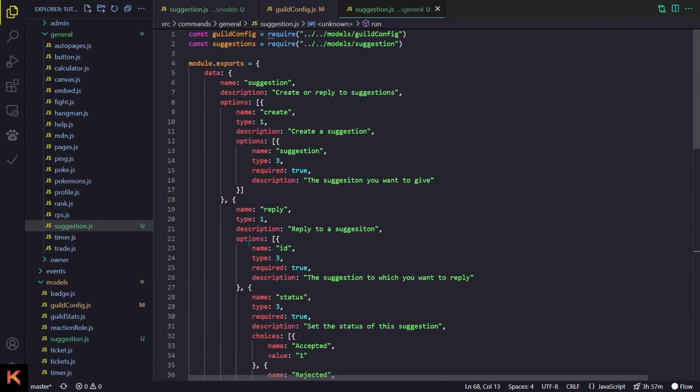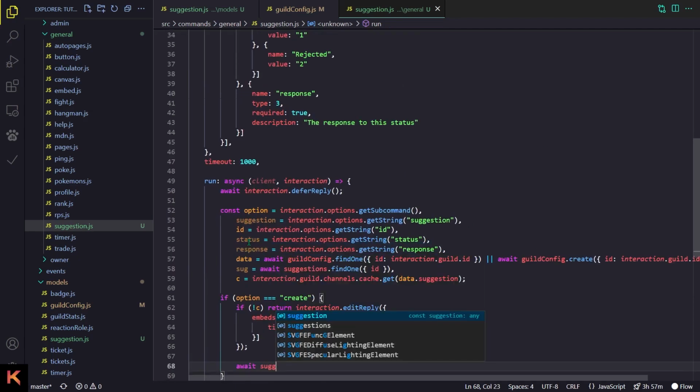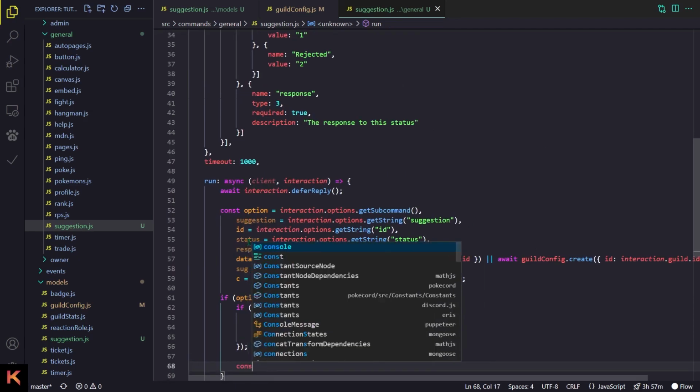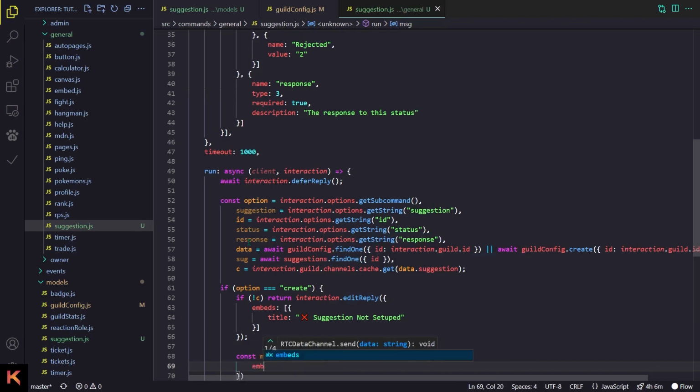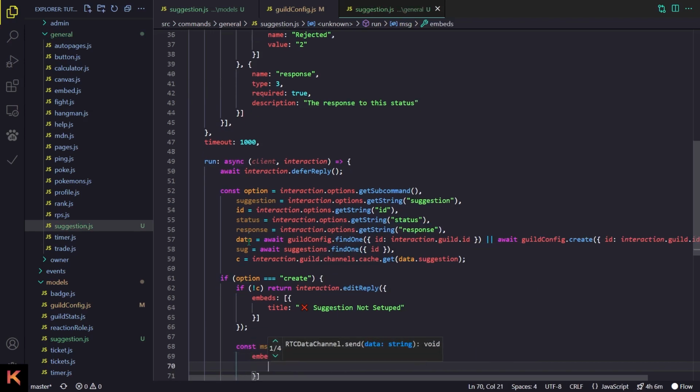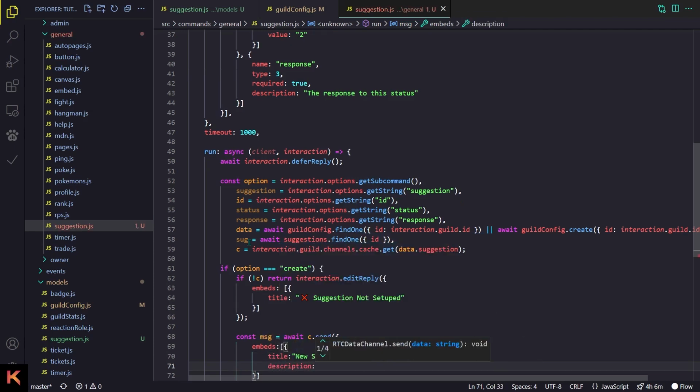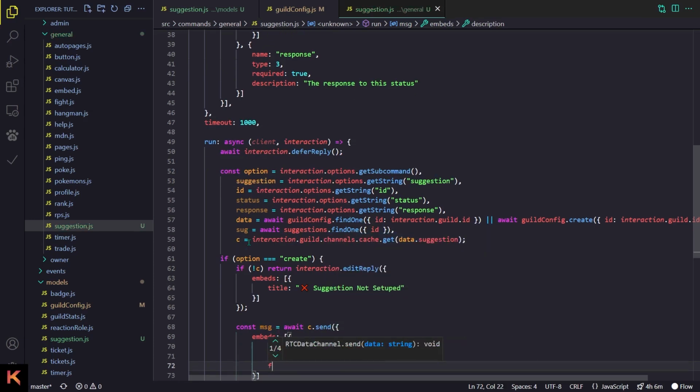Otherwise we are just gonna create a suggestion and we will tell the user that suggestion is created. So we will do const message equals to await c.send to send a message, and we will first of all send an embed, and we will need a few things. First of all, title will be new suggestion, and then the description is going to be the suggestion that user sent us, suggestion, and then comes the fields.